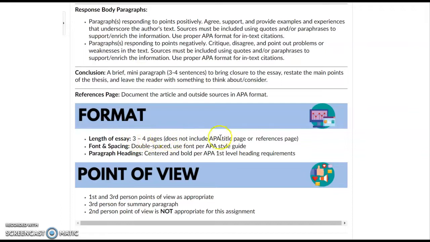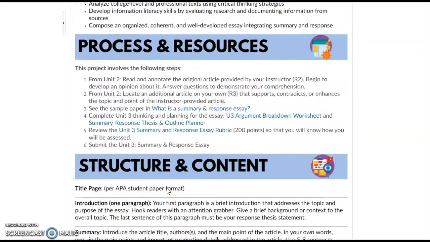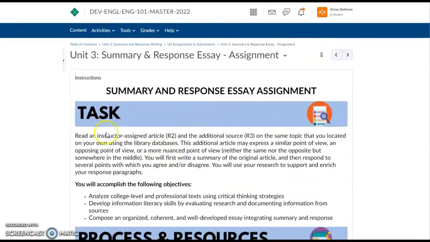That does not include the APA title page or references page, by the way. So when we say 3 to 4 pages, we do mean 3 to 4 pages of content, of text that you have written. And this essay is on the reading that your instructor assigned back in Unit 2. We are calling that article Reading 2 or R2.